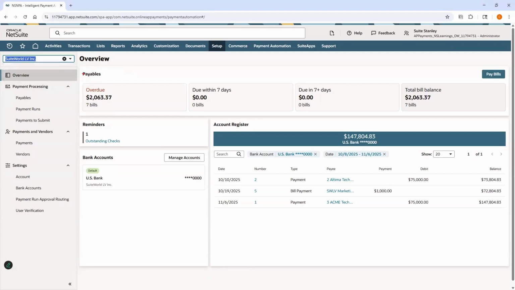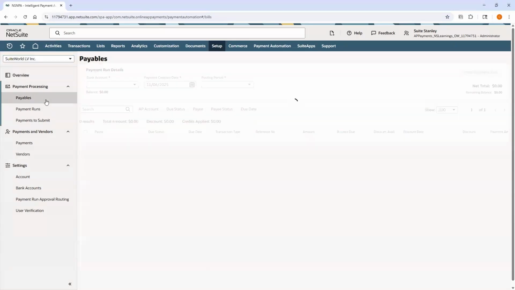The dashboard view provides meaningful insights regarding which bills are overdue and those due in the next 7 days. Underneath is the account register, which shows the NetSuite GL bank account register corresponding to the bank accounts that have been set up for payment processing. And the reminders portlet will provide important alerts such as payments pending approval, payments pending submission to Bill, and outstanding checks.